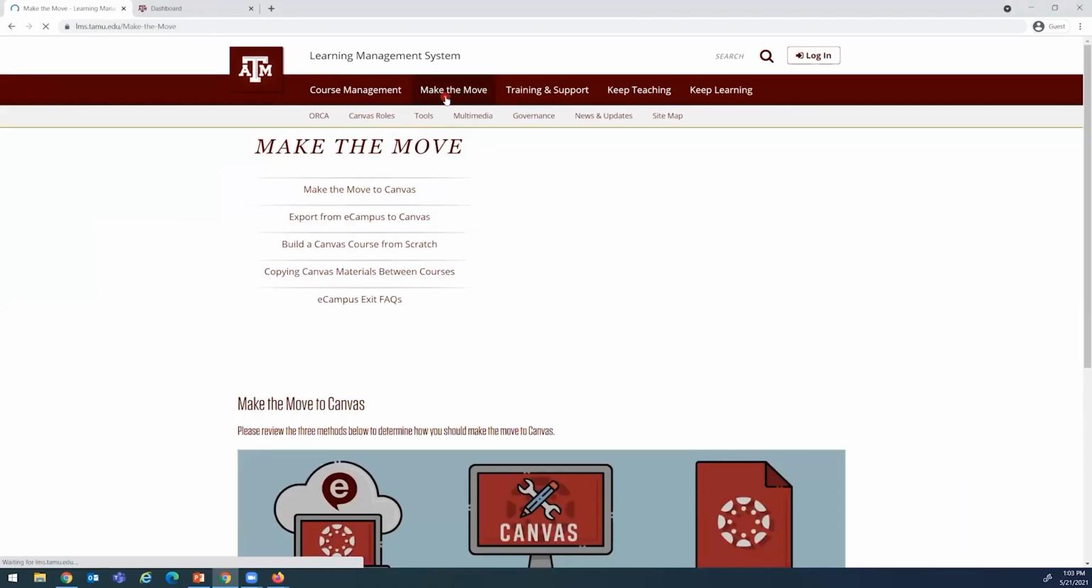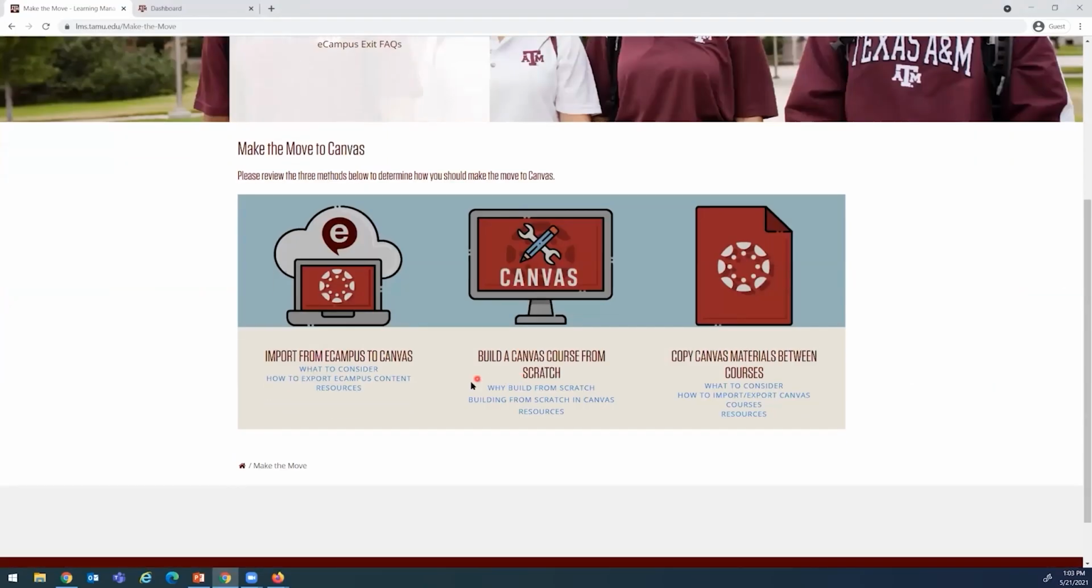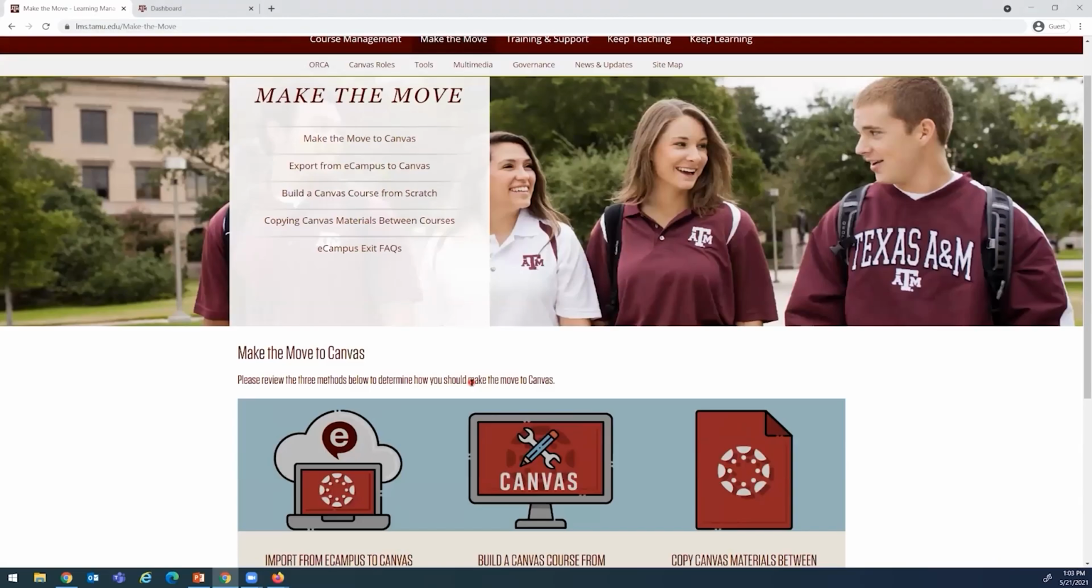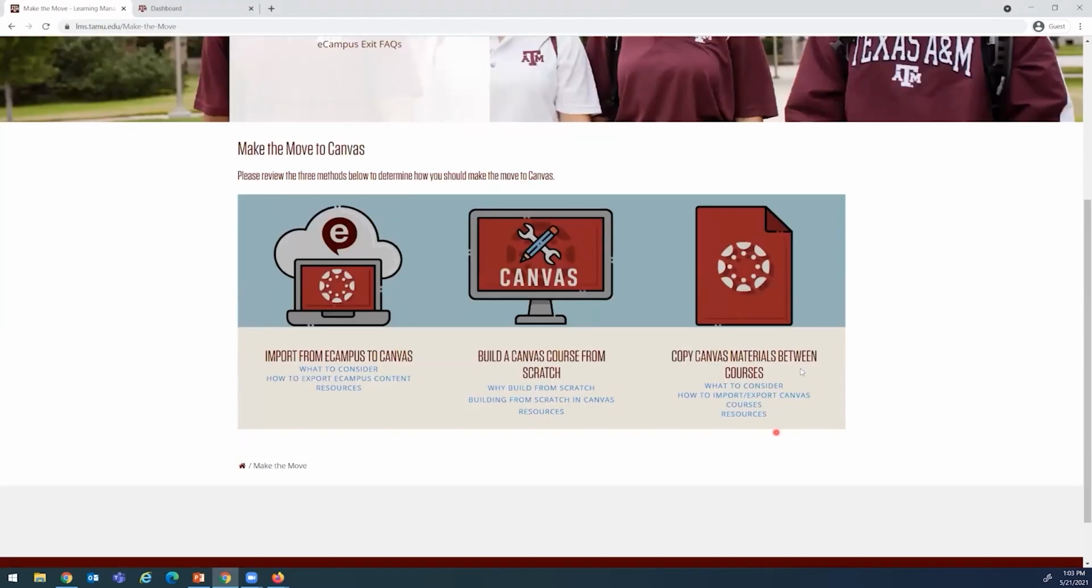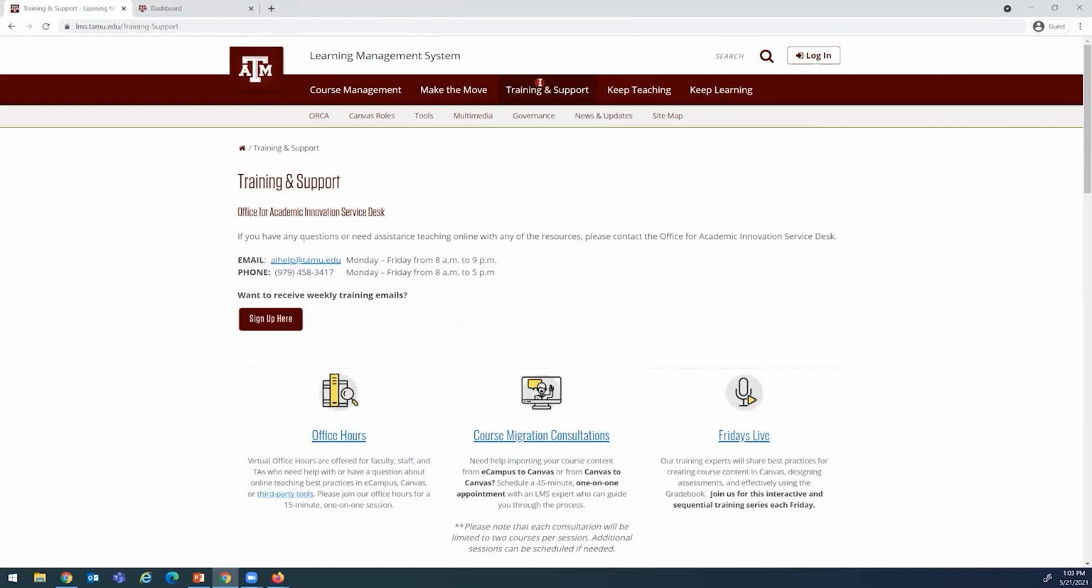So if you're making the move, or know someone that's making the move, from eCampus to Canvas, we have a lot of different resources here that we've provided and curated for you all. And we also have some resources for how to copy Canvas materials between courses for future semesters after Blackboard exits. Training and support, you're probably already familiar with this page since you are here today on our training session, but we are always updating it.